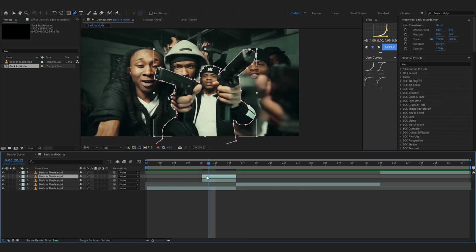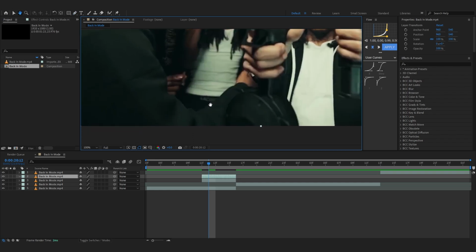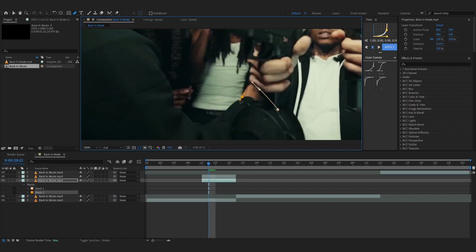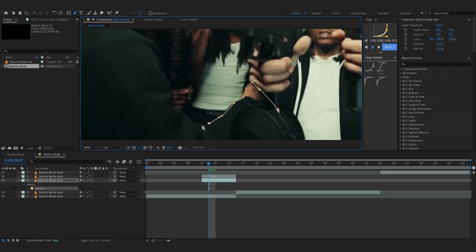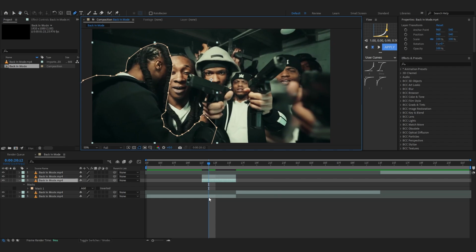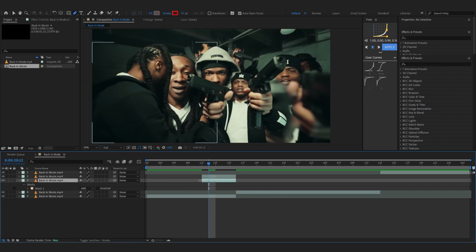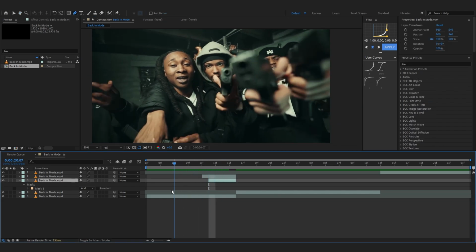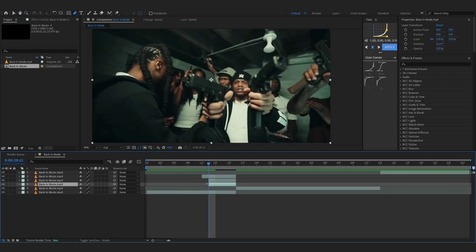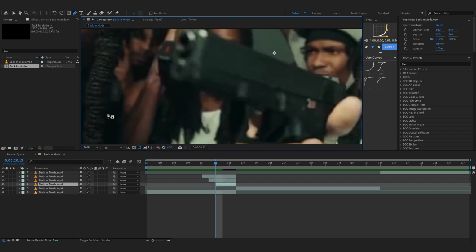But now I'm gonna duplicate this again and delete the masks from it and start rotoscoping out another subject, which is this one. Put it behind it and start masking him out as well. So let's just do that real quick. Then after you mask out another subject, make it 1 frame shorter, so it pops in. Then just duplicate it again, delete the masks and repeat the same stuff until all of your subjects are done.